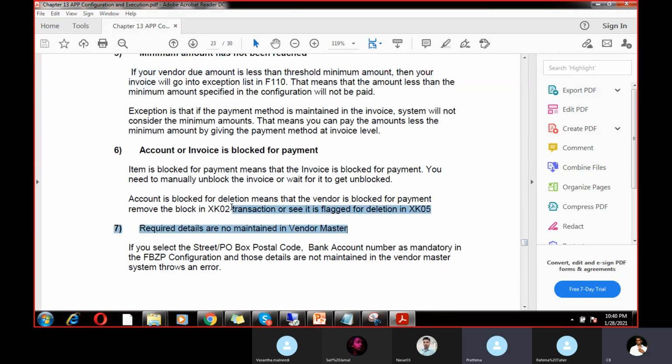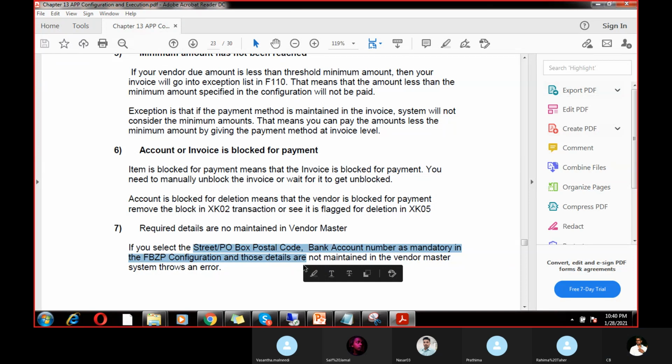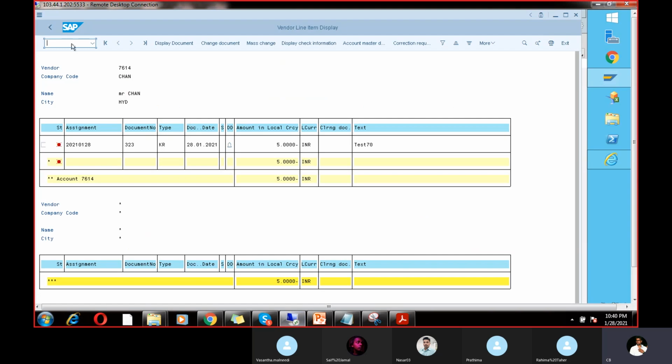See, in the vendor master, if you forget to give the street, post box, postal code, and bank account number, which are mandatory, you will get the error. So whatever errors, if you are not giving proper inputs in the vendor master, post box, postal code, bank account number, why do we need to give them? How will the system be affected?